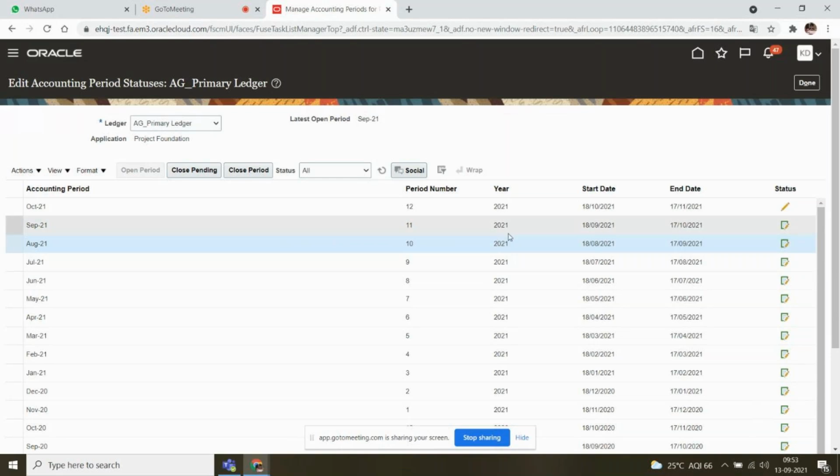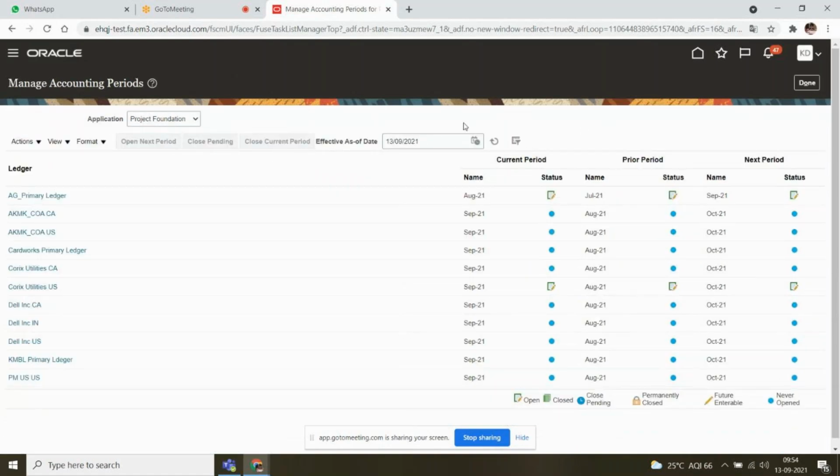Opening, closing, during the implementation period. Remember, once the client goes live, they can take care of this, like the project accountant user, he can take care of opening periods, closing periods, right? But during the implementation phase, we have to make sure that the period is in open state or not.